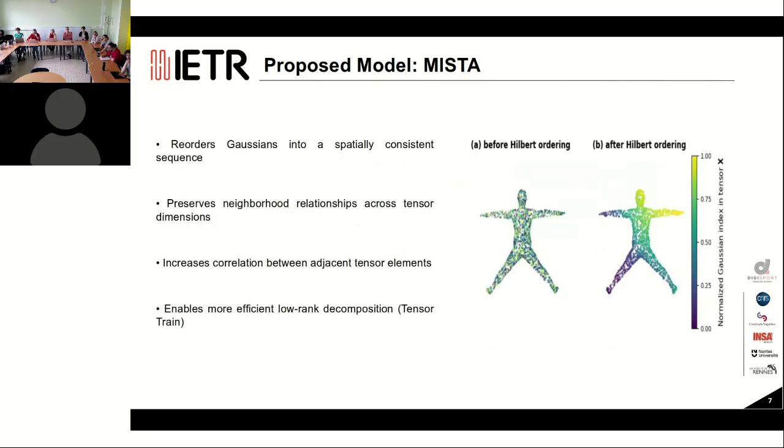So if we want to zoom in on the Hilbert part, as you can see in the image, we have chaos. The Gaussians are not ordered, and we want to order these Gaussians so that when we apply tensor decomposition, it will be more effective, because we reduce the correlations between Gaussians if we order them in the 3D space.